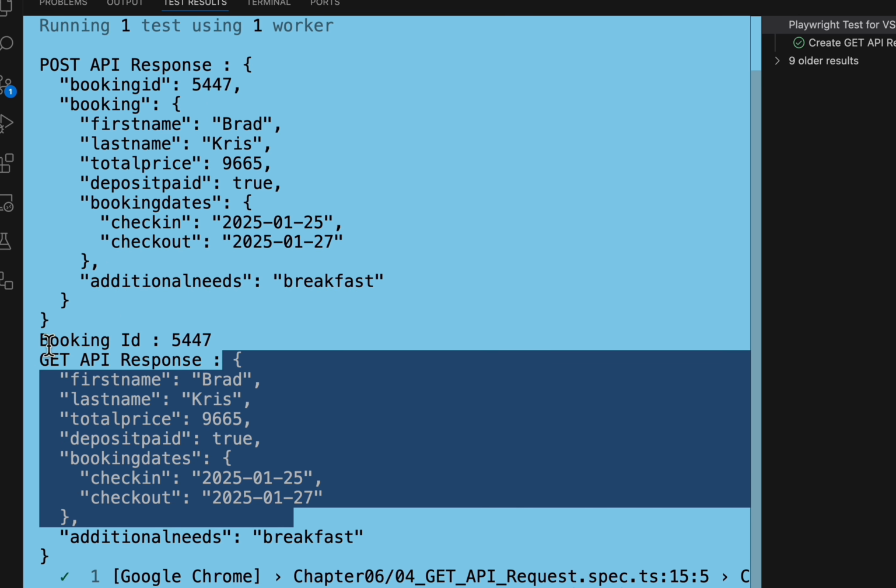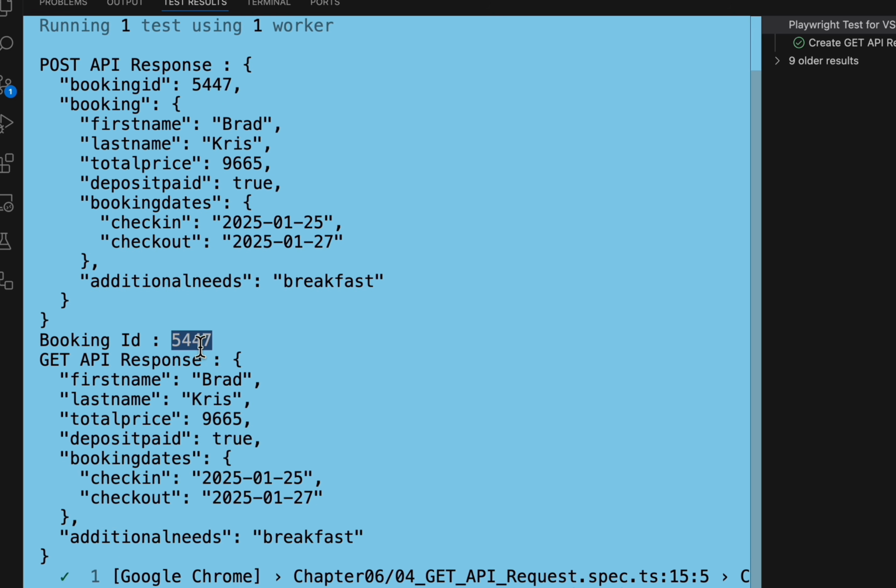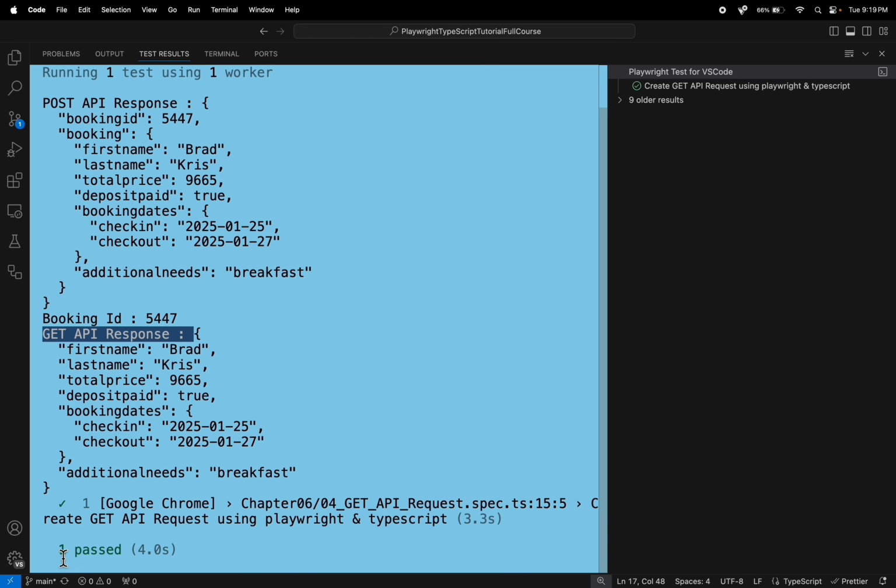And also we are printing the booking ID. So this booking ID, sorry, this booking ID and whatever we are getting in the post API response booking ID should be matching. The same booking ID is passed on to the get API response, right? So our test is perfectly working fine. So this is how you can create the get API request in Playwright and TypeScript.